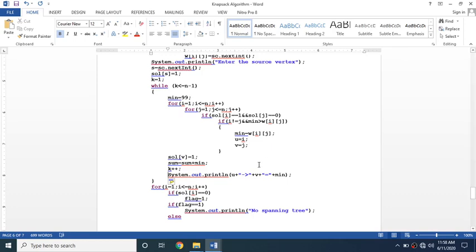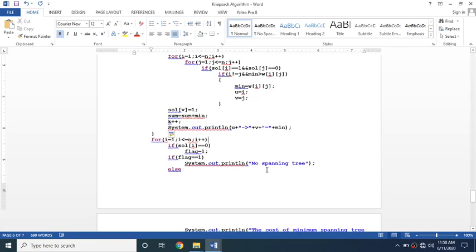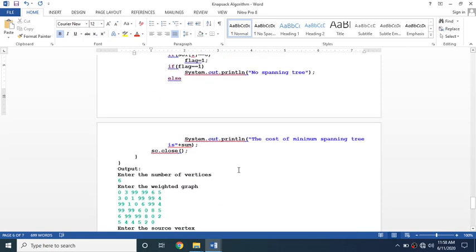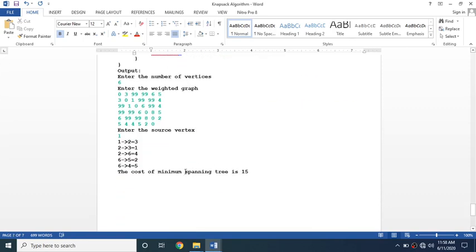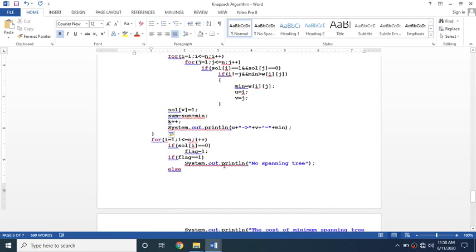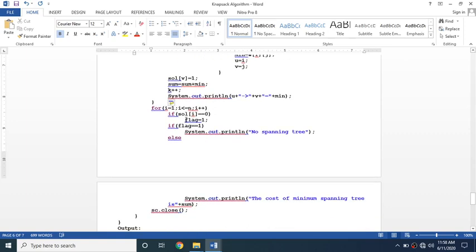So this is going to print only the edges, but we need to print the cost of the minimum spanning tree, right? That will be handled with the flag. If visited of i is equal to 0, that means that node is not visited, so flag equal to 1. If flag equal to 1, print no spanning tree exists.